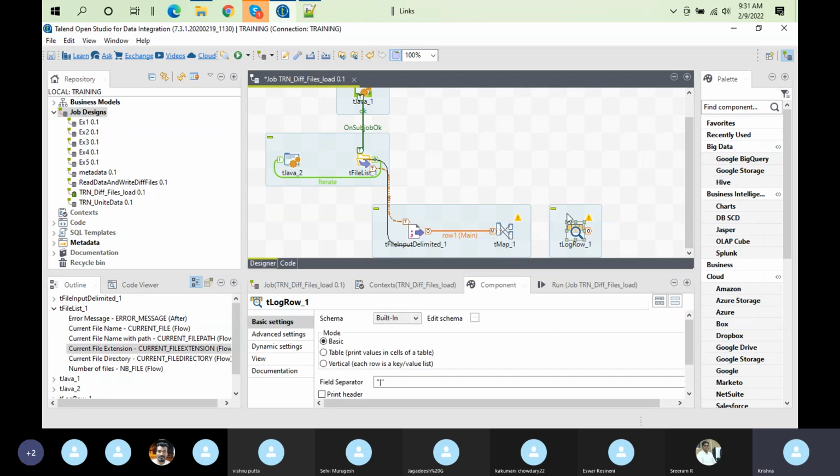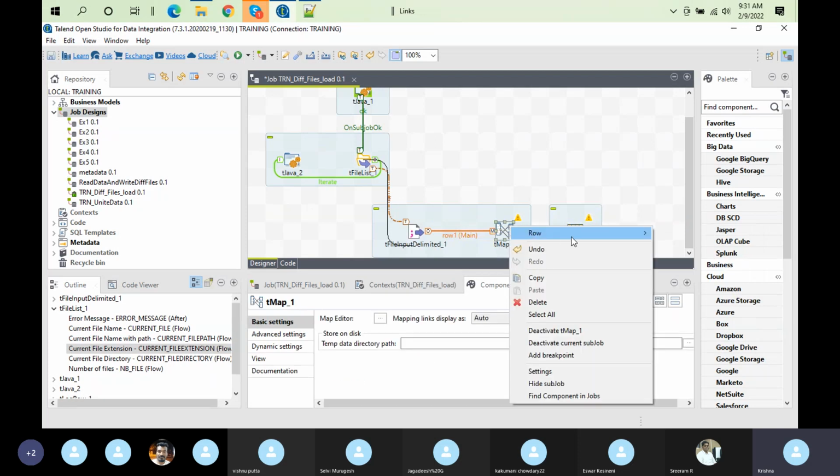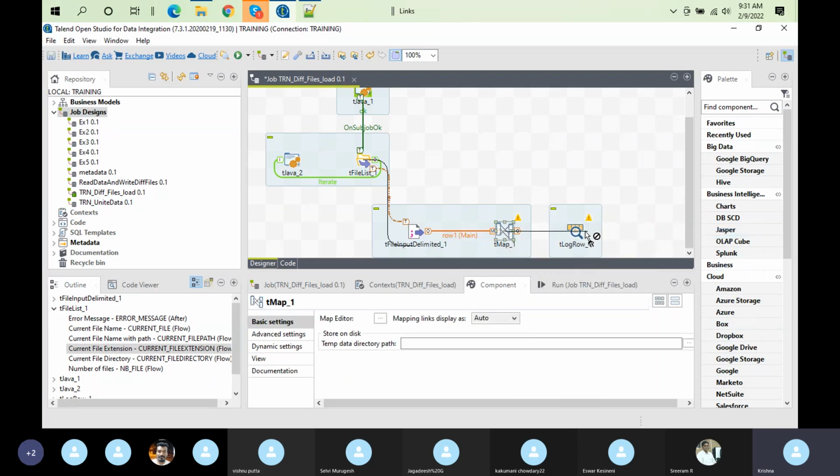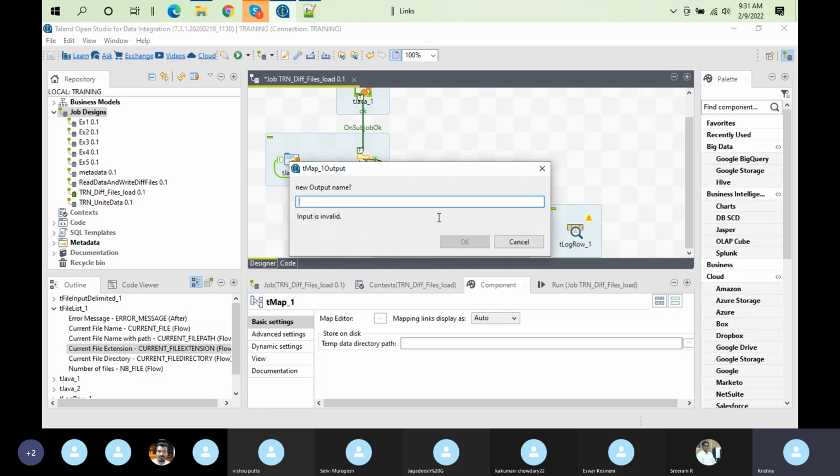So the load is happening on the console. We are not loading any file or table. We are trying to load the data into the console.